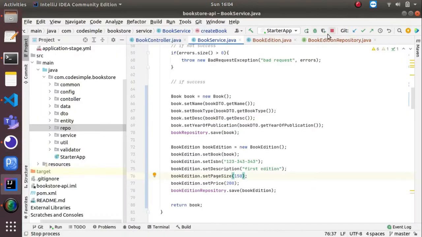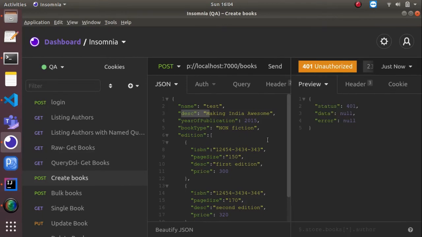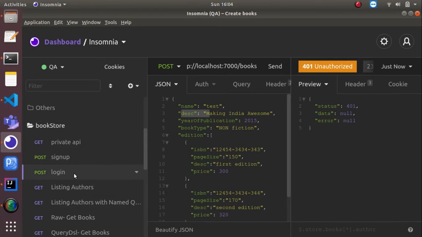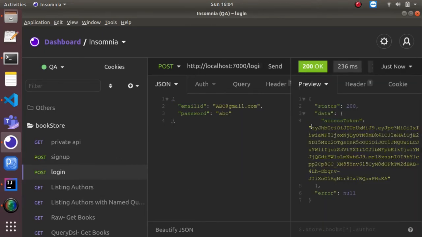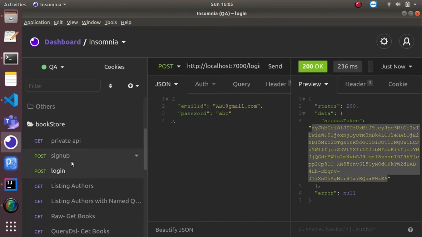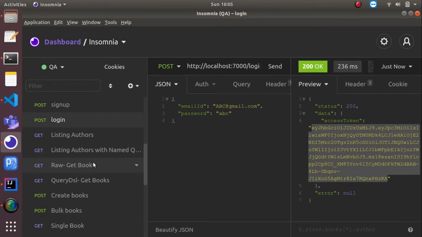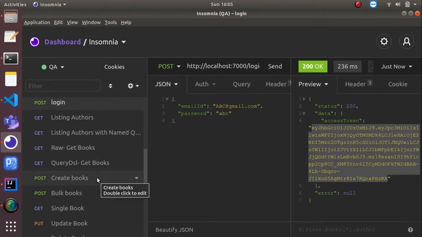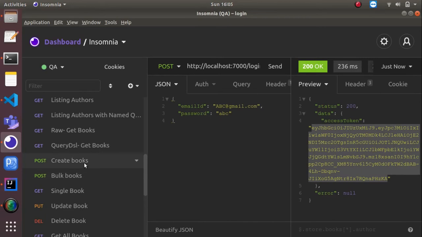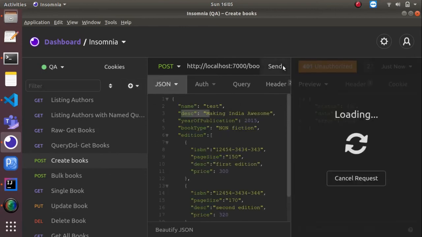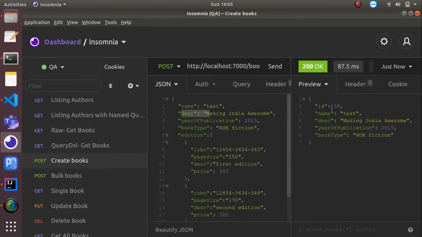Okay, so I'll stop this one and run it again. I'll go and hit this endpoint. Oops, we have our authorization layer, so I need to generate an access token, and this is my access token. If you want to know about this authorization and all, I have made separate videos. You can refer to my videos. So in my header I need to pass this authorization. Okay, and let me hit this. So the ID is 38.